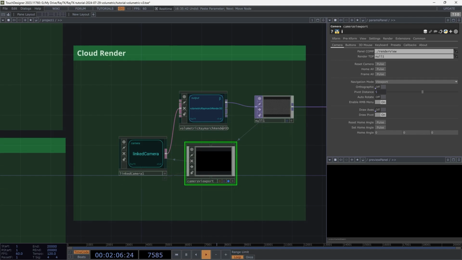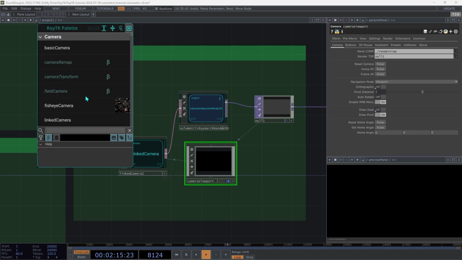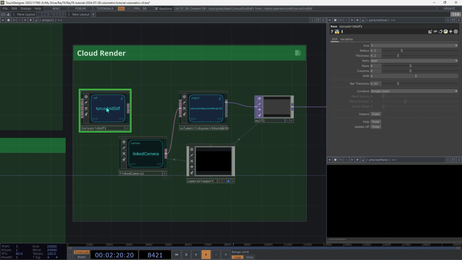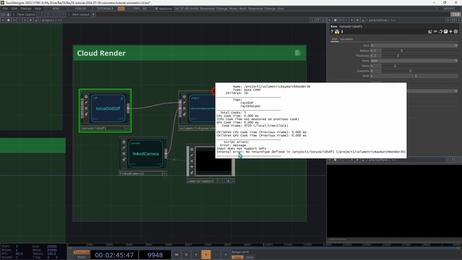To define shapes in our scene, we can use an SDF similar to with regular raymarching. Create a torus grid SDF, and then set the axis to Z, and decrease the rows to 4. If you try connecting this to the first input on the renderer, you're going to get an error saying that the input does not support SDFs. Instead, we're going to need to provide it what's called a volume.